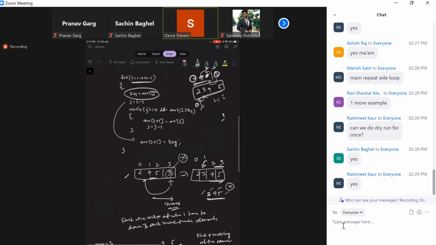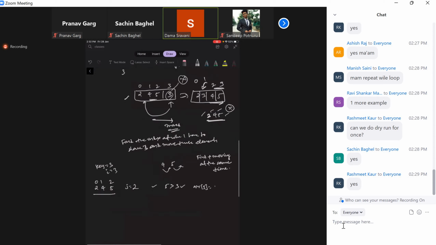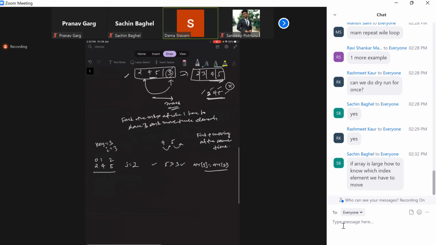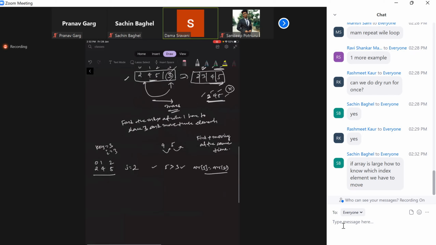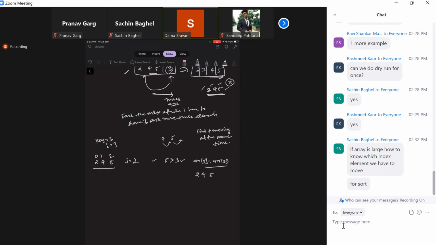Then, if the condition is satisfied, what am I doing? ARR of j plus 1, what is that? ARR of 3. I'm making ARR of 3 equal to ARR of 2, and I'm doing j is equal to j minus 1. That's another iteration. Now the array will become 2, 4, 5, 5. It might appear that we have lost 3, but in the form of key, we have stored the element 3. So we are not removing that element.